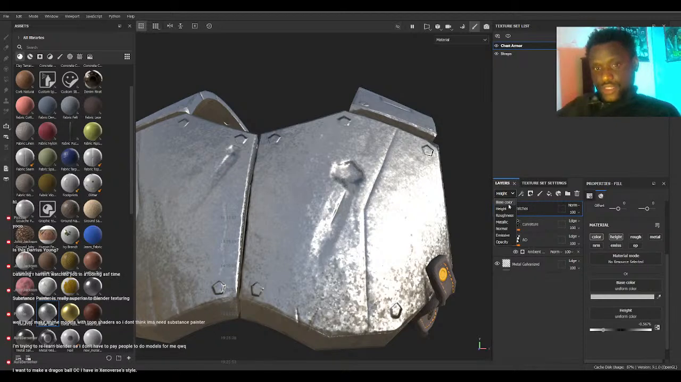Well, I just make anime models with Toonstader, so I don't think I need Substance Painter. Yeah, sure. I'm trying to relearn Blender so I don't have to pay people to do models for me. I want to make a Dragon Ball OC. I have Xenoverse style. Substance Painter can help you do anything.